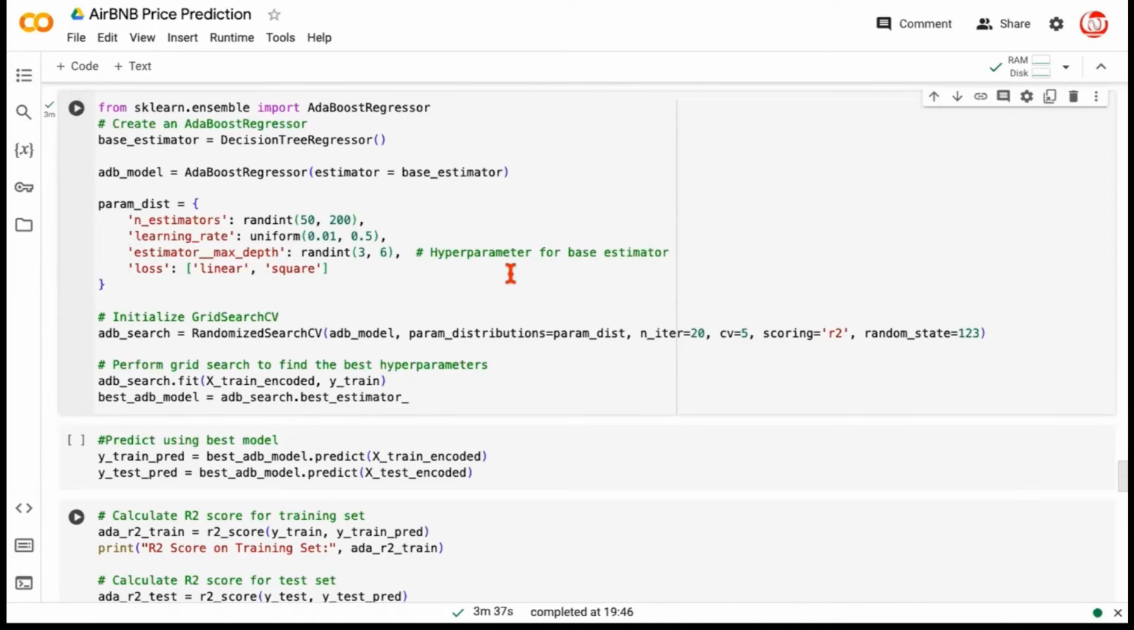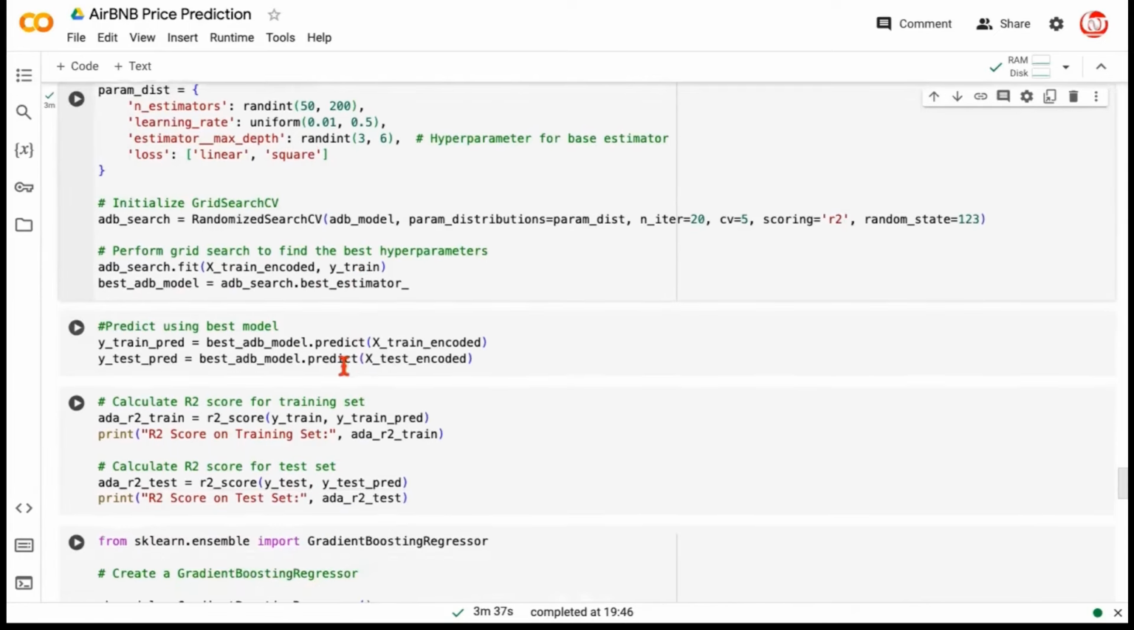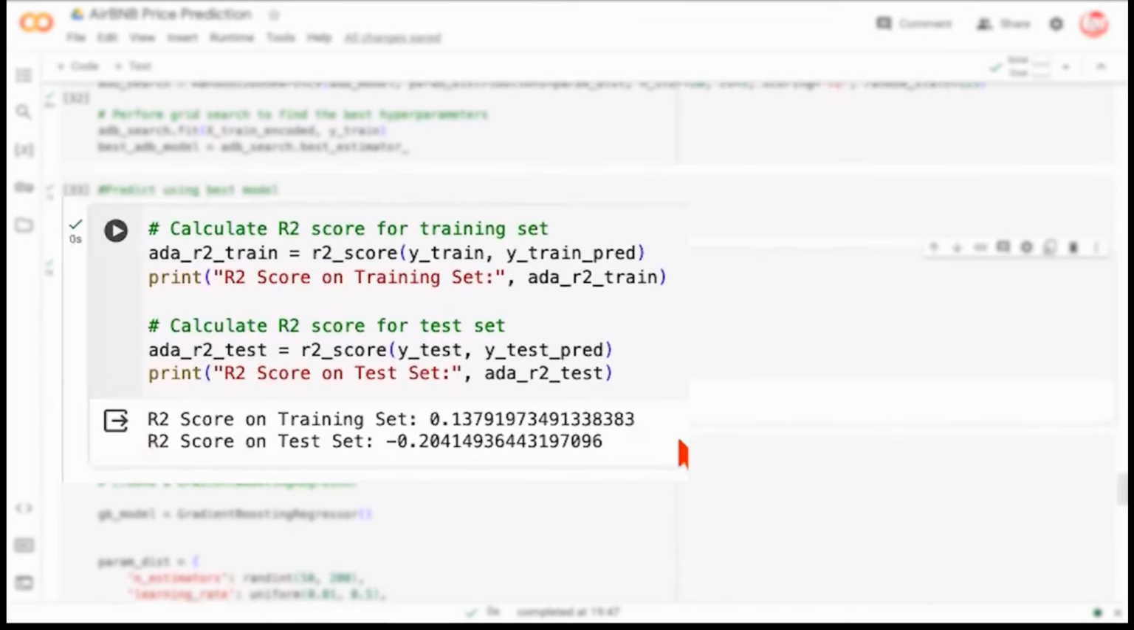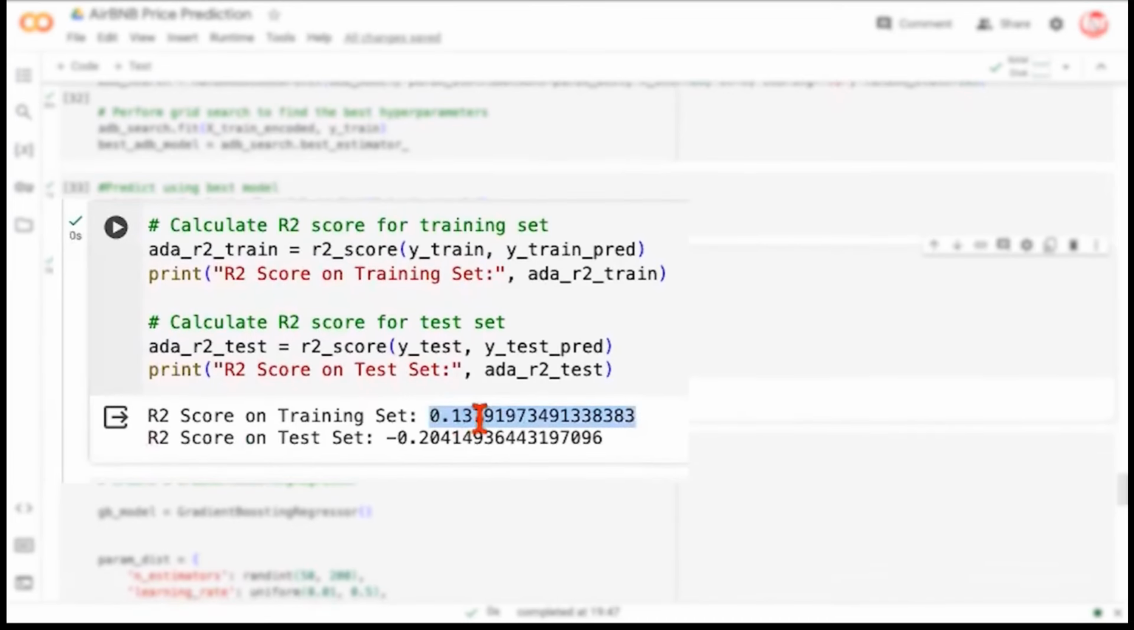All right, so finally it is finished, and let's see when we do the predictions using the best AdaBoost model, what's the kind of result that we get. So we're generating the predictions for both train and test set, and then finally obtaining the R-square value. Okay, so this is somewhat disappointing. First of all, the R-square for training set is only 13.79%, and for test, the R-square actually is negative.